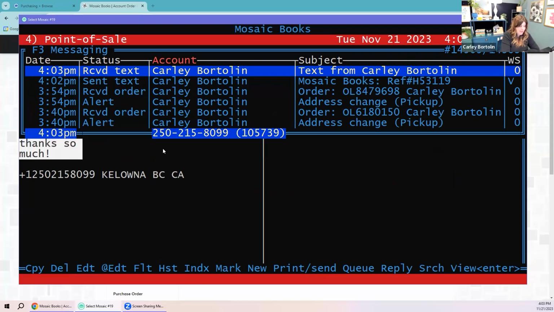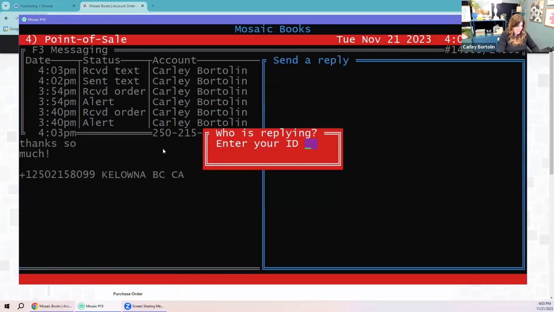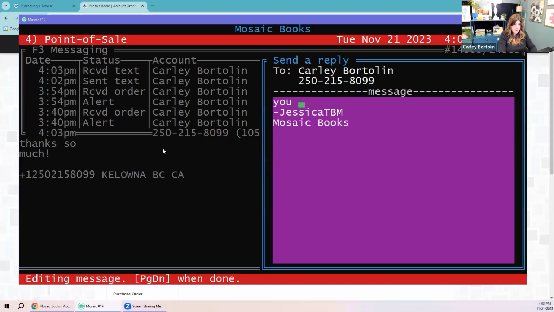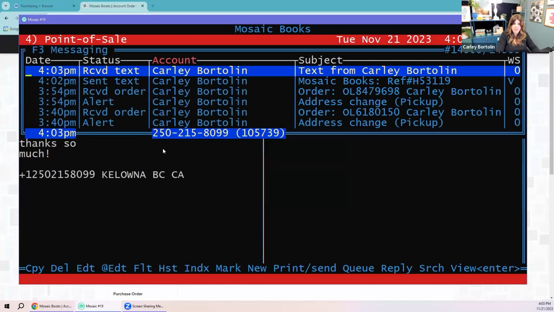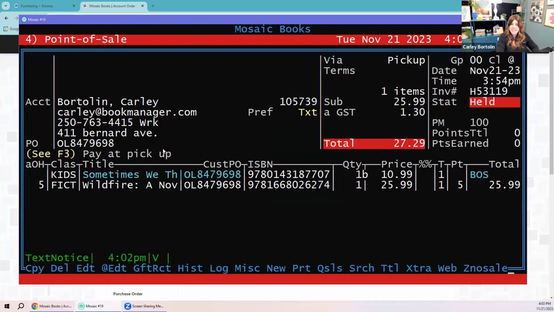And as the store, I could then reply and put in, you are welcome. And again, this would send off to that customer. So I'm going to say no to those save changes because I don't need to actually send myself a text message. But that is how it all works.